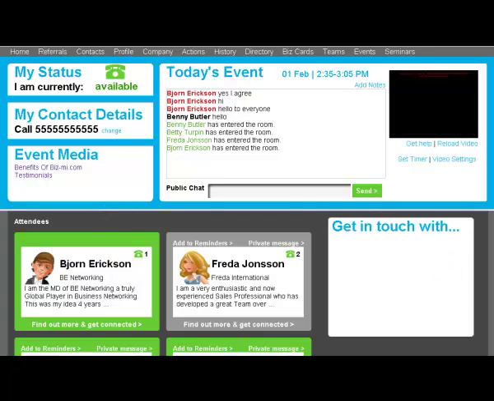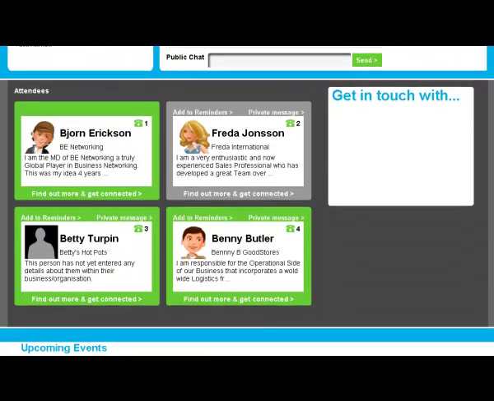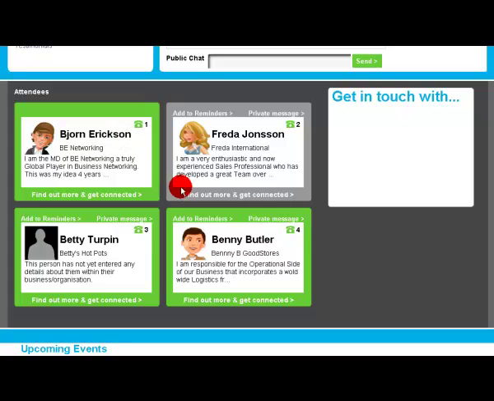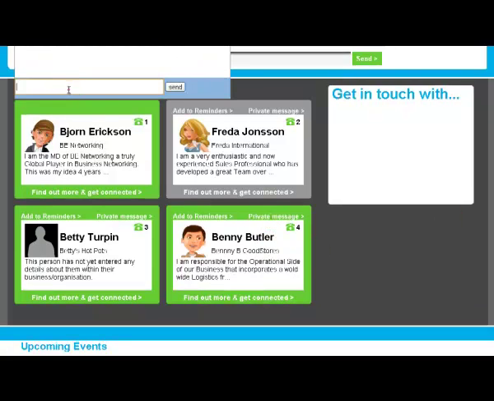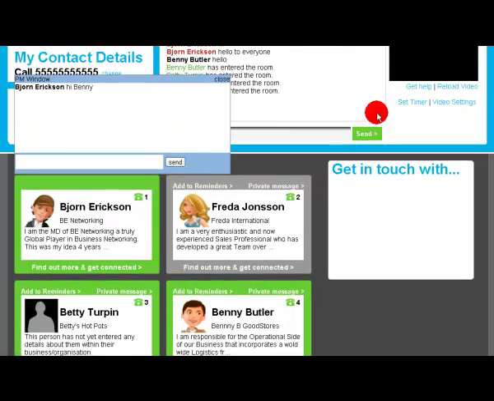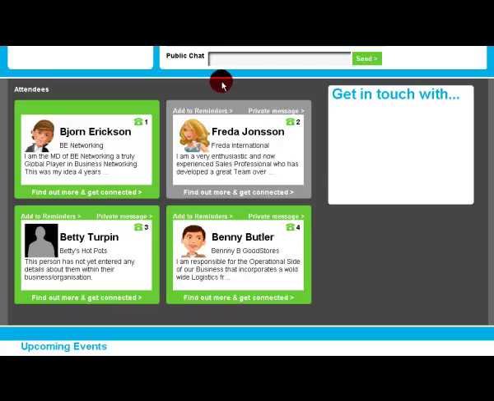If we come down to the main area within bizme.com, this is where you're looking at other people. So my card's green, Betty's is and Benny's is, but Frida's card's grey. Now what that means is I've already made some notes about Frida, so I will click on Benny this time, and I can send Benny a private message by saying hi Benny, and send that. I can then close that down, and if Benny sends me a message back, it will automatically pop up again.